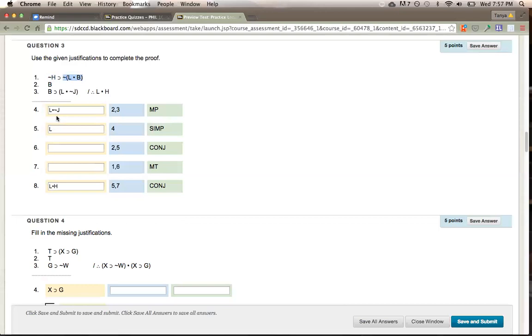Well, B and L is on a line here, so I'm going to get L and B because I know I want to use modus tollens. And indeed, 2-5 conjunction is L and B. I don't want B and L, I want L and B, because I want it to be exactly the same as the negation of the consequent here. Remove the spaces. Okay, now I can use modus tollens. 1, 6 gets me H, and then I can put those together to get the conclusion. Proof complete.